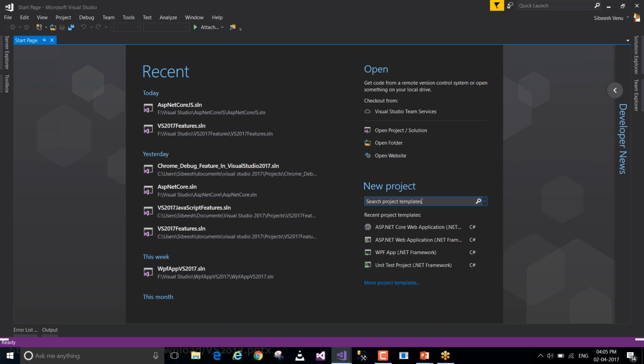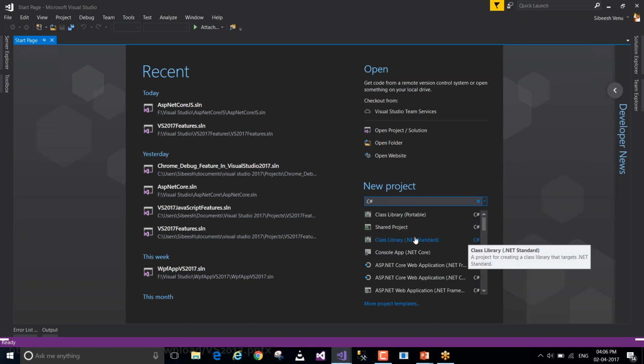I can always search for a project like console. If I'm going to create a console application, I can go to the search and search the keyword console, which will return all kinds of console applications. I can just directly click on this and create the console application. And I can always go with the language. I'm going to create a C# language application.